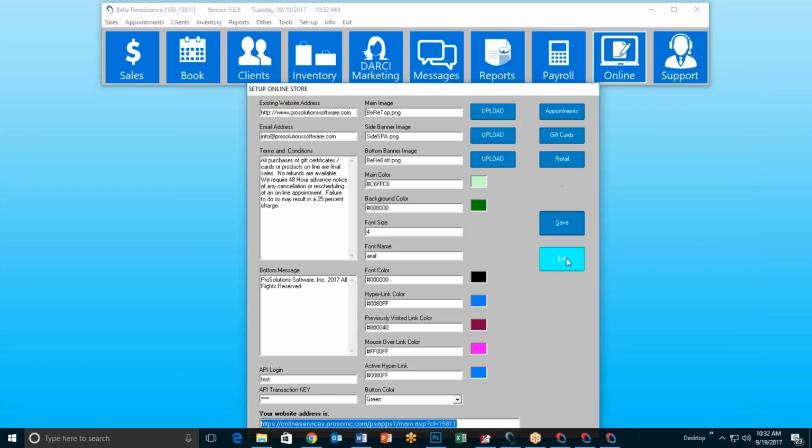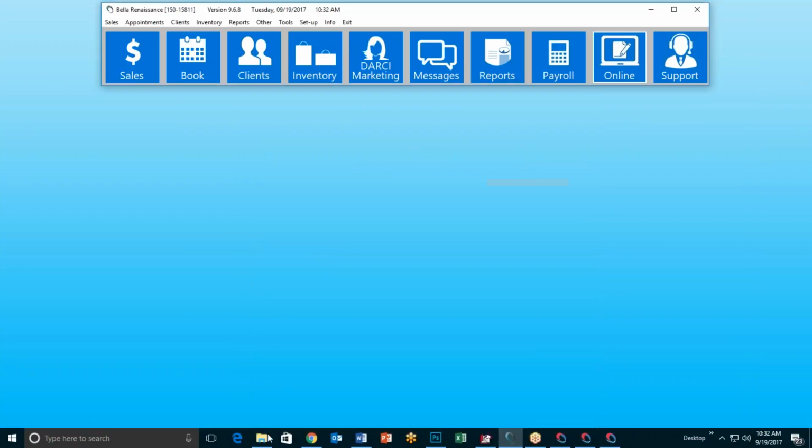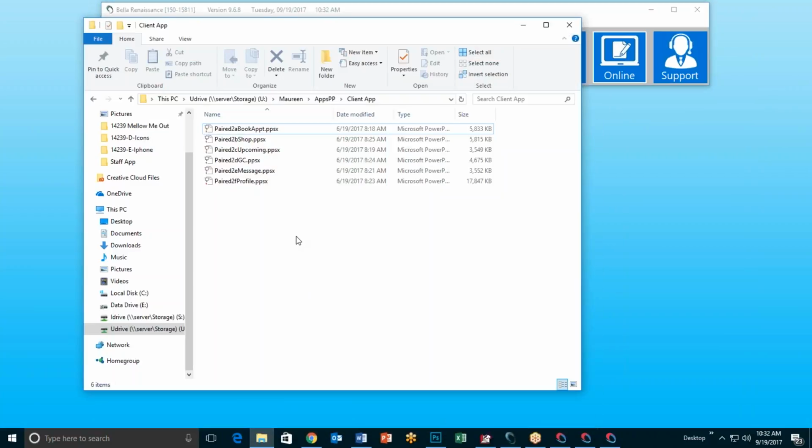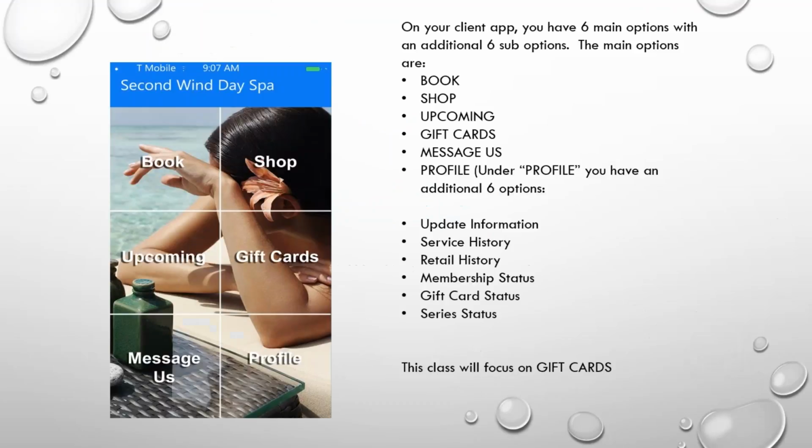We're not going to talk about retail yet. We're going to in just a moment. But now we're going to talk about the app a little bit for that particular feature. We're going to talk about the gift certificate feature on the app. Once you've set it up in your store, it works in your app. However, remember, it's not going to work in the store or the app, even if you've set it up, if you don't have an API login and transaction key.